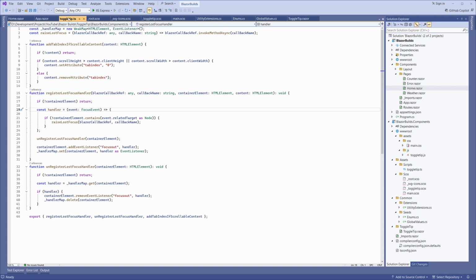create a handler attached to the focus out event that will call back our Blazor component method focus left control, the name of which is in the variable callback name. The Blazor callback ref is the .NET object reference object that is used by JavaScript to invoke our component's named method. Before adding the handler, I like to check that it's not already registered, after which we register it for the focus out event and add it to our weak map with the content element as its key.